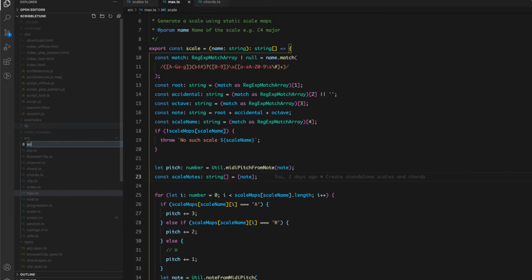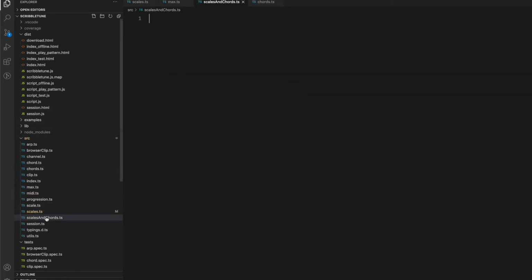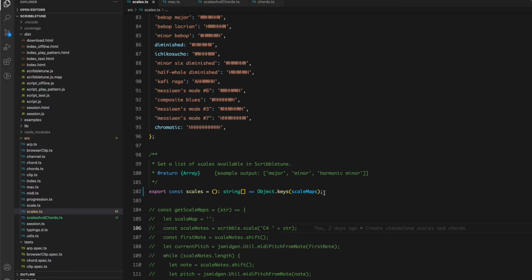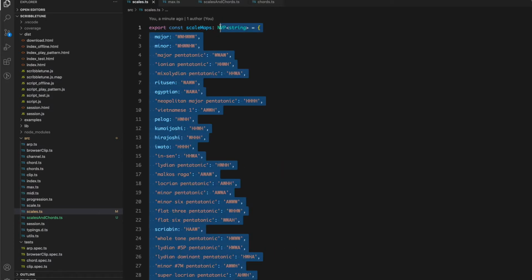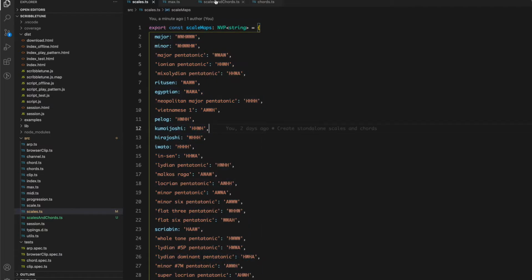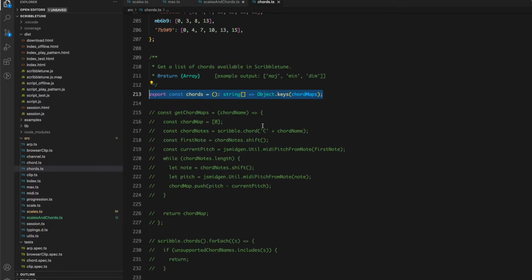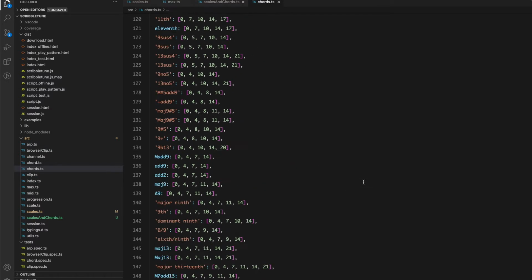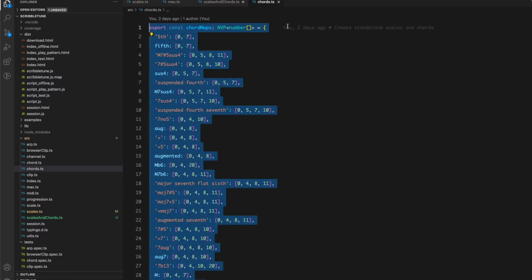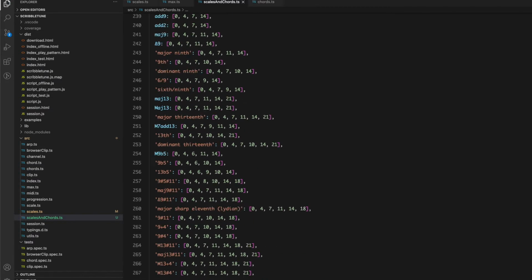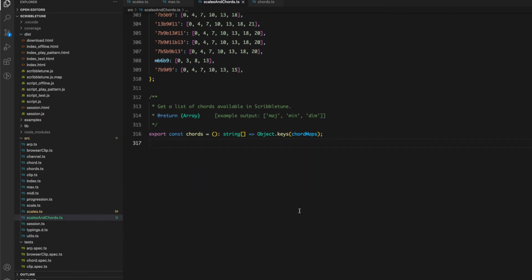what should I call it? Scales and chords.ts. Okay, as simple as that. And in there, I'm going to bring in this whole object literal that has all the scale maps as well as all the chords within it. So now I have all the scales and all the chords together in one place.